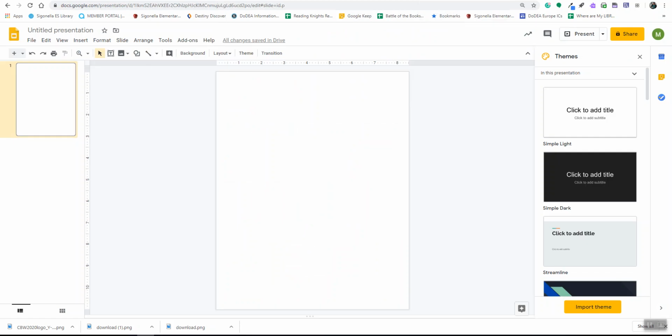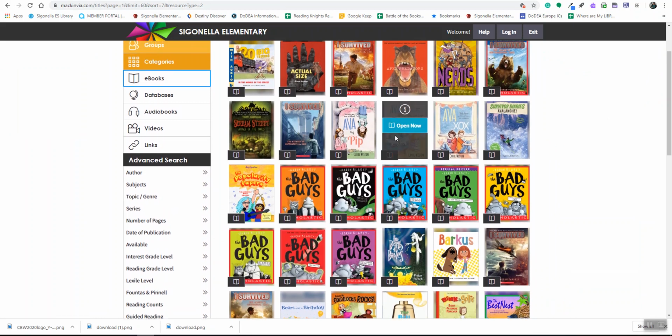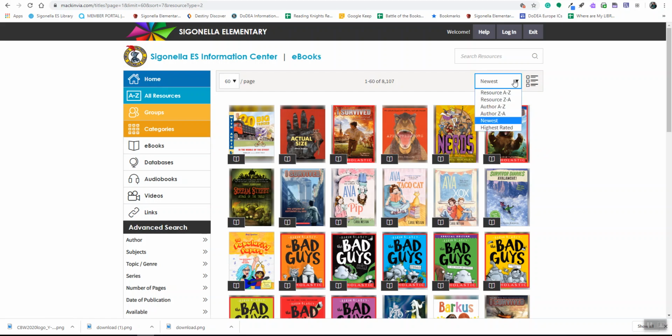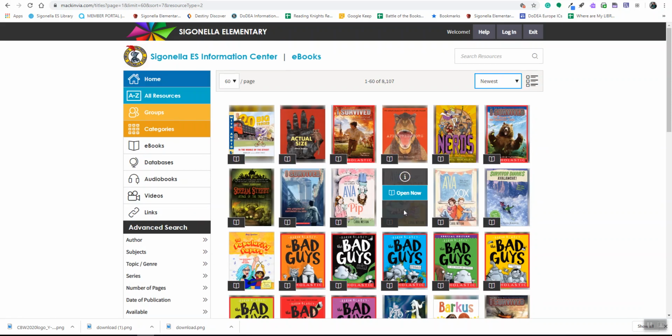Okay, so let's say in MackinVIA you want to start highlighting some of the new books or new series you have. So you can go to eBooks and sort by newest, and that way you're just looking at your new books first. And then I just kind of randomly went through, I didn't do it in a very organized way, and decided which books I wanted to highlight.